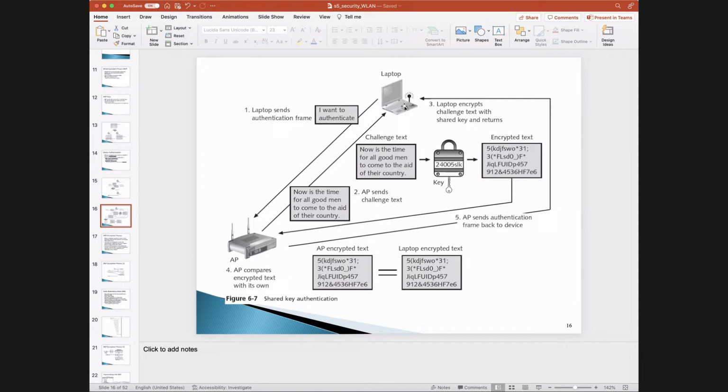The concept is analogous or equivalent to the concept that before you want to access a network, you must know the password, right? It's not the same, but this is the concept. The laptop knows the shared key. So the laptop encrypts this text with the shared key, and this encrypted text is sent to the access point.